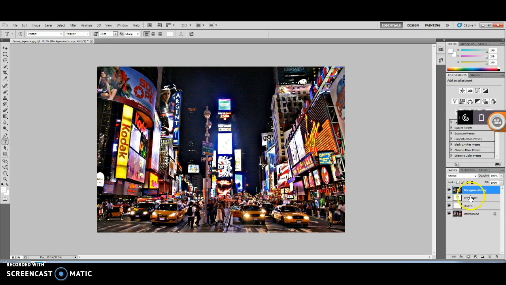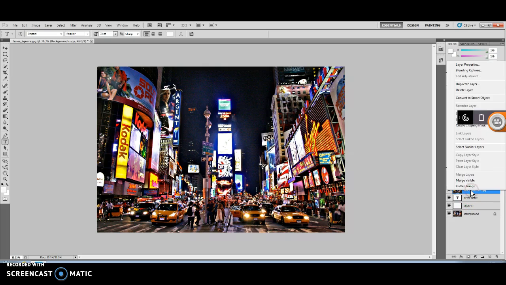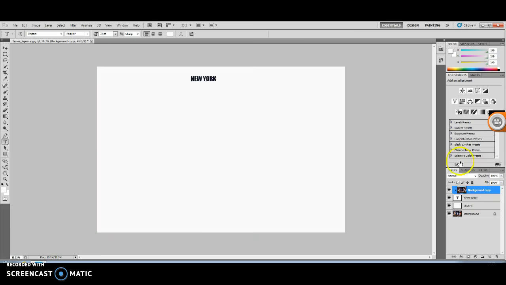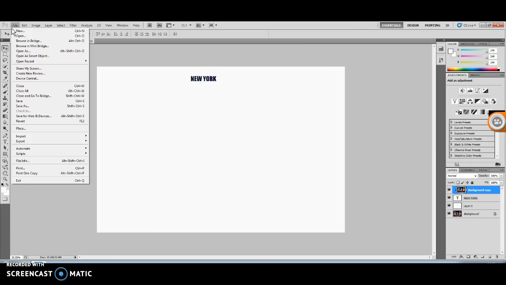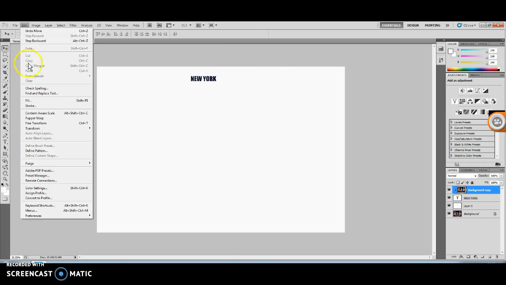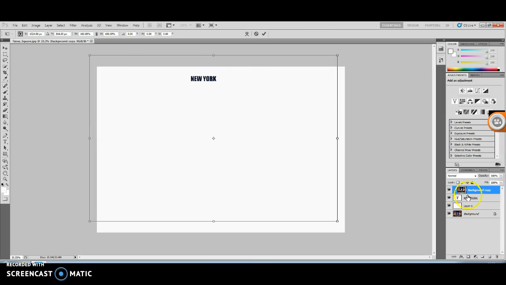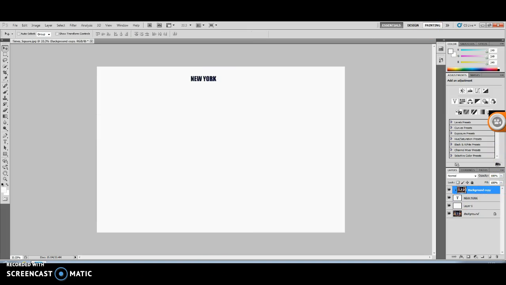On background copy, with that selected, you're going to right click and go to Create Clipping Mask. Click on that. It's quite difficult to see from here, but what it's done is it's put the image behind the text. So the best way to see it is to make it bigger. If I go into the Edit menu and go down to Free Transform, you could also use Control T on your keyboard. I need to make sure I'm on the text layer first of all. Make sure you're on the text layer, and then go to Edit, Free Transform.